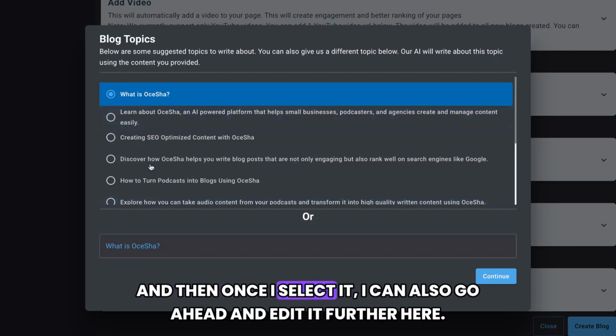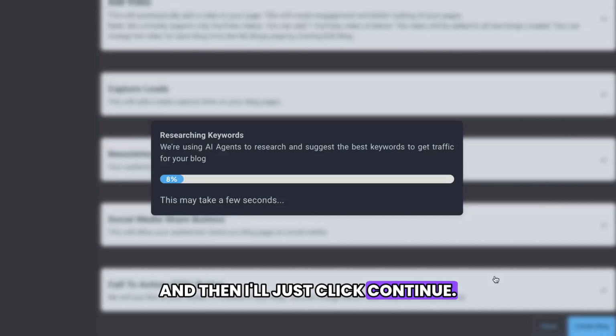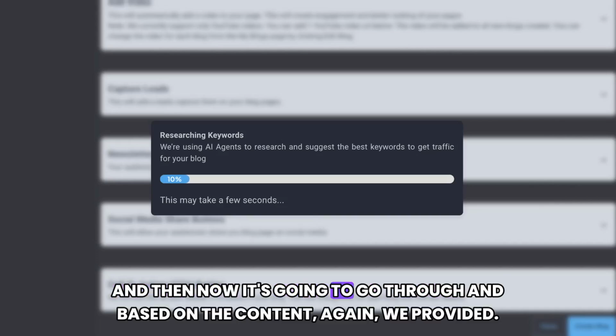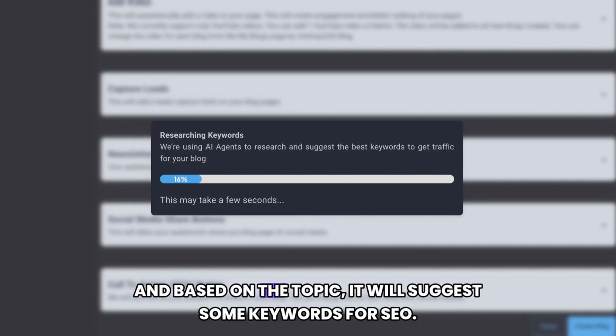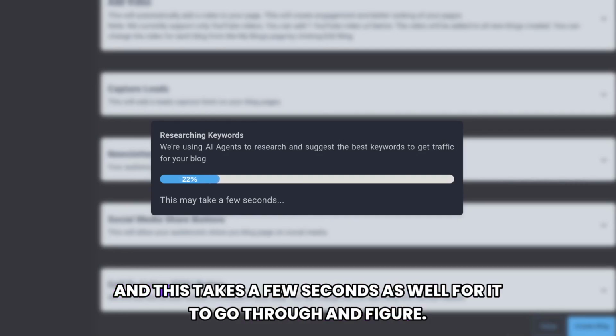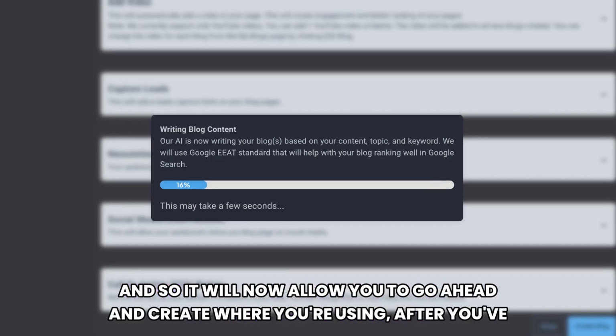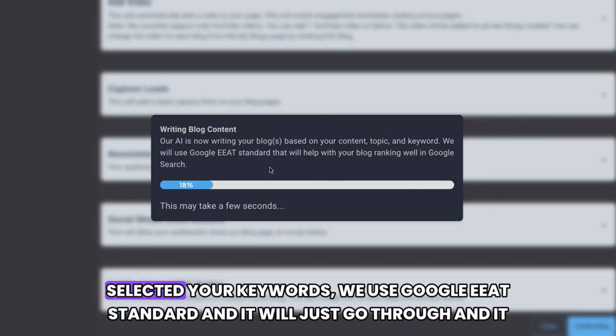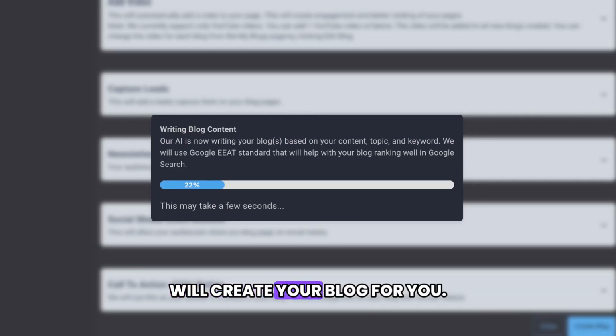Once I select it, I can also edit it further here. Then I'll just click continue. Now, based on the content we provided and based on the topic, it will suggest some keywords for SEO. This takes a few seconds as well. It will now allow you to go ahead and create. After you've selected your keywords, we use Google E-E-A-T standards, and it will go through and create your blog for you.